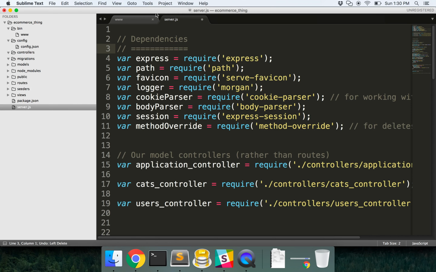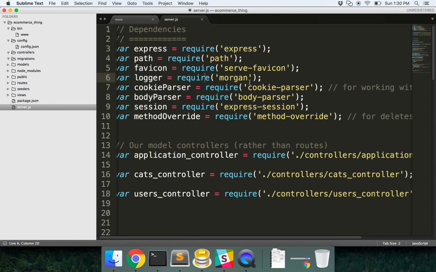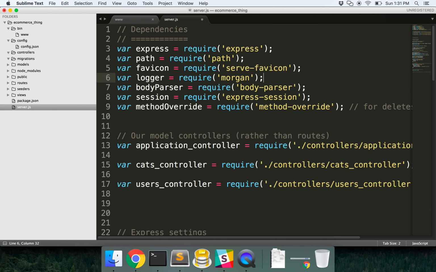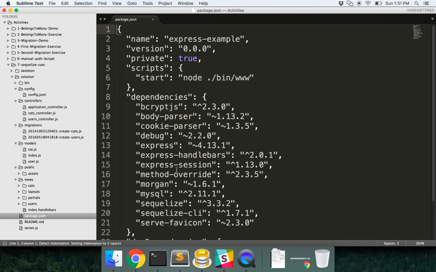Again, these are just dependencies that we've decided are dependencies. Cookie parser is if you need to work with cookies. I'm probably not going to be working with cookies in this one, so I don't need that. And in order to actually require all these, I need to have them installed. So what I'm going to do is, again, I'm just going to cheat and go to package.json.